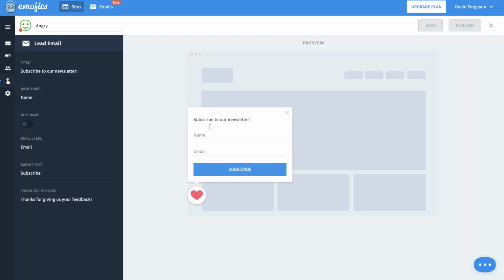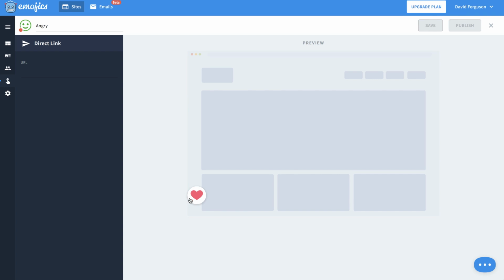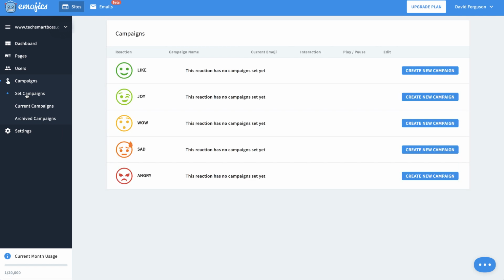Let's see what else I can do here. Let's look at lead email. So I can subscribe to that. Direct link, point them somewhere. So there's all sorts of campaign setups that you can do on this. And let me actually go back to that set campaign area. There we go. So you'll see you can set the campaign based on the one that they click on.